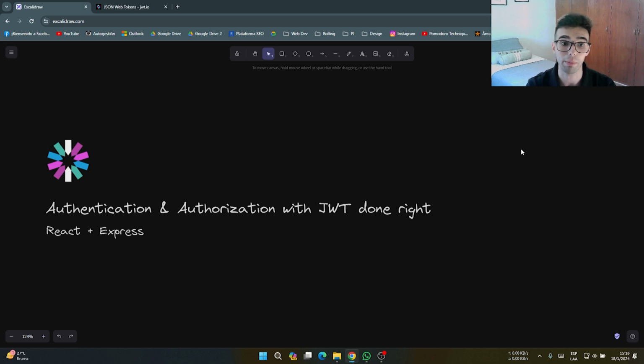We will be talking about CORS, about CSRF, XSS, security concerns that you may have when building this type of processes. So let's dive right into it.